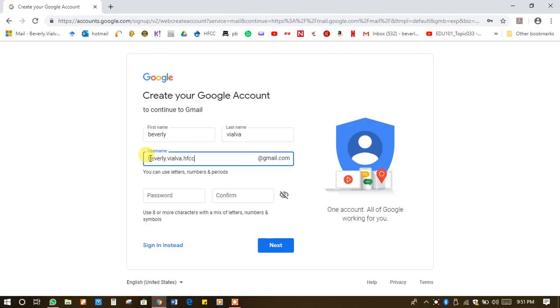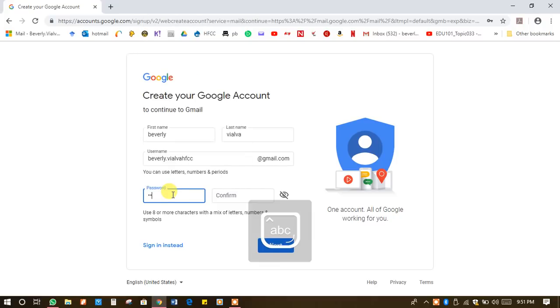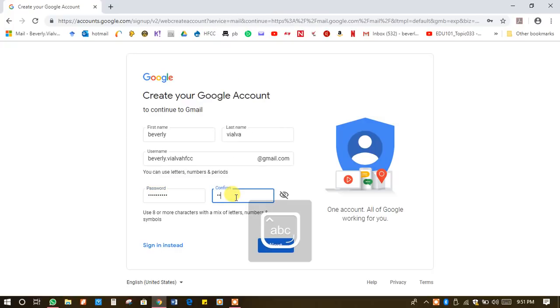If you choose your first name dot last name, it might tell you that that name is already taken, but most likely your first name dot last name dot HFCC or just simply HFCC would not have been taken already. Now you have to create your password. I suggest using a password that you are accustomed to using and that you can remember. Now, you must follow the rules of making the password. Use 8 or more characters with a mix of letters, numbers, and symbols. So then I click on next.